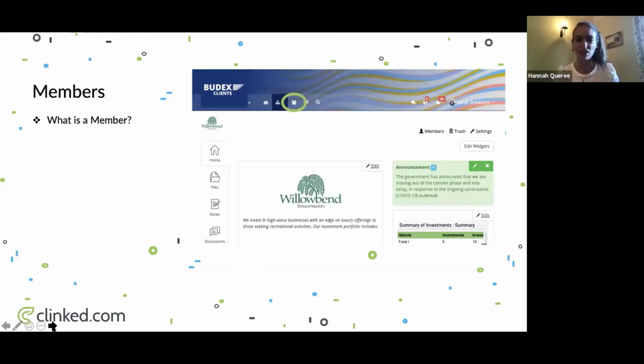So this is our environment in Clinked. As you can see, the first circle shows the first place where you will be able to see members, but only administrators can see this feature. Whereas with this second circle, every group member will be able to find members using this icon.